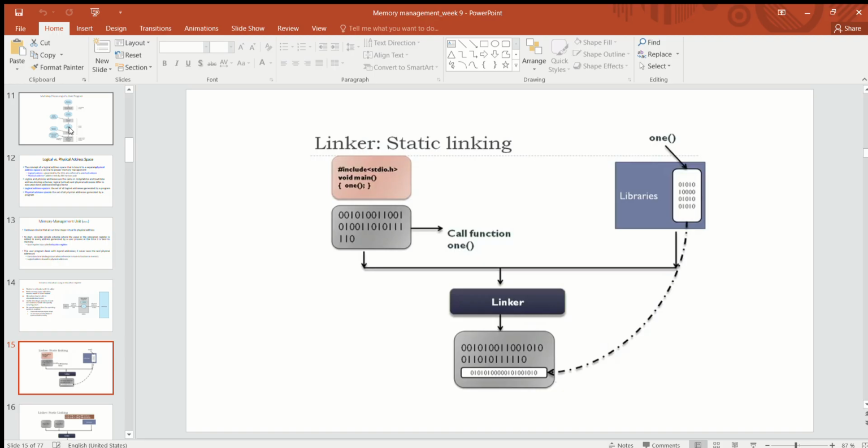Now it has to call a function called one. And how is it going to call the function? It's right here in the library, one. So what happens is that this program will move to the linker. Once it gets to the linker, the linker will contact the library, and the library will load that function one, and you'll be able to execute the program.